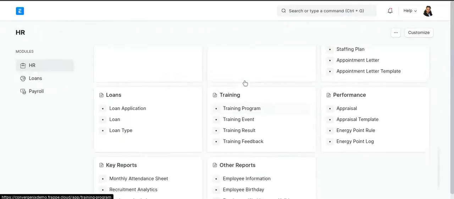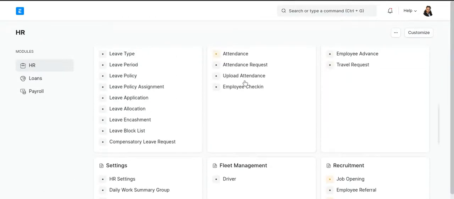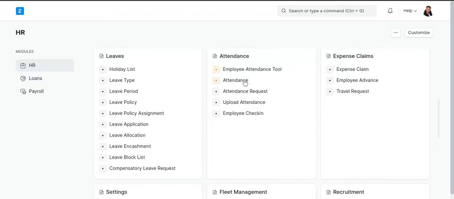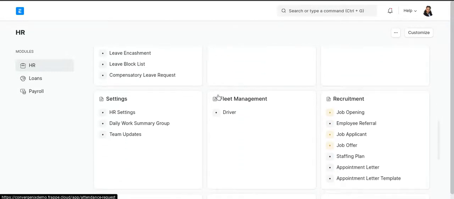Then we also have the expense module. This is where staff can come to request funds for travel, request funds for doing activities related to their job, and then the expense claim is pretty much to retire all that transaction.